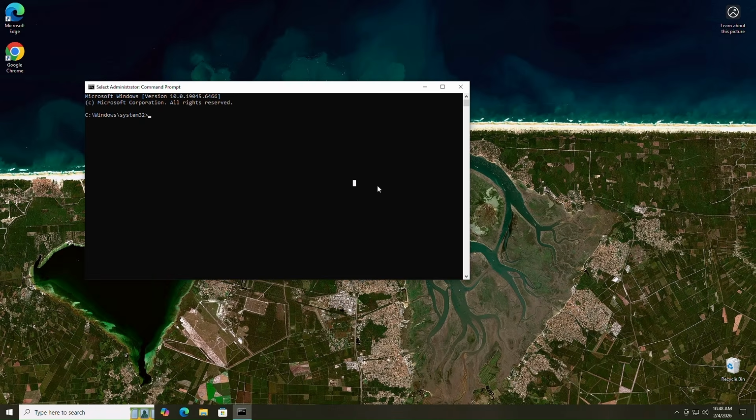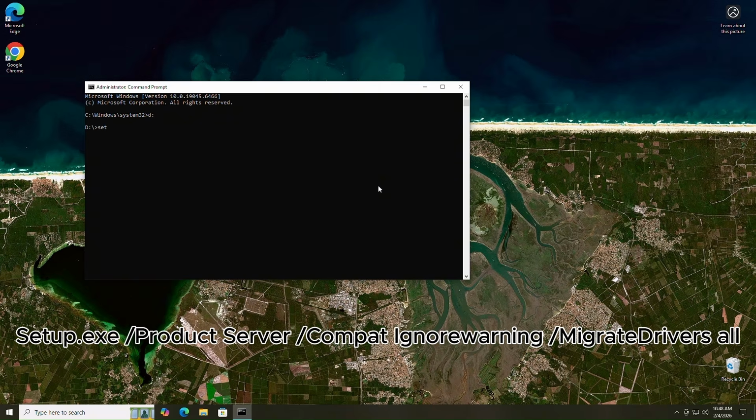When the command prompt opens, we'll want to type the drive letter from our mounted drive. Our drive letter was D, so we'll type D: and hit Enter. Now we have a super simple command to type to kick off this Windows 11 install. I'll put this command in the video description so you can copy it easily. After you've typed the command and verified the spelling, hit Enter.